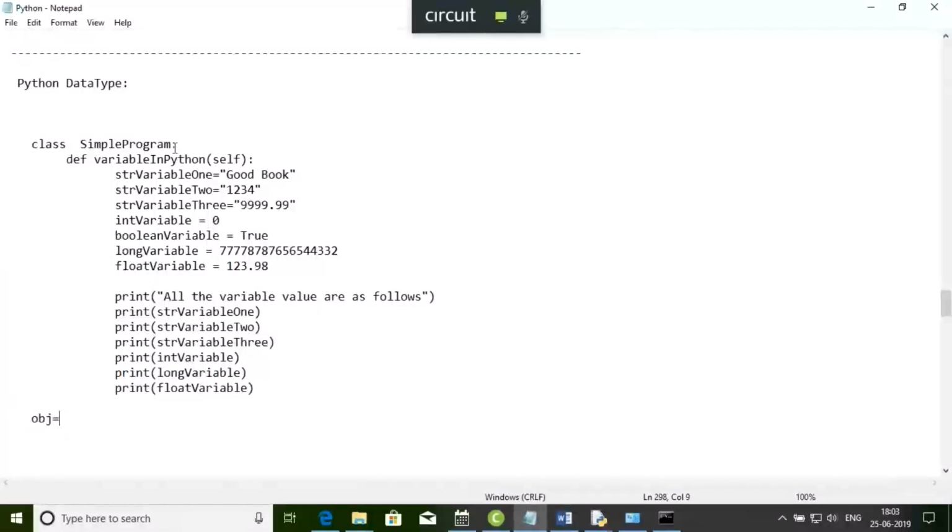This class object I have to create. This class, right? This class object I have to create. Control C, Control V. This class object I have created. Object creation is done. Now creating an object, I have to call this method, right? So I can write here obj dot this method, variable in Python. Control C, Control V. That's it. So it should execute, right?